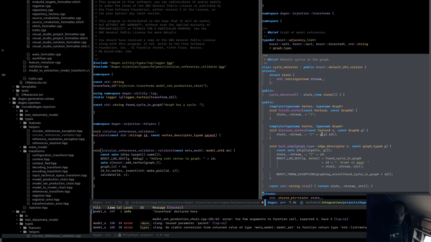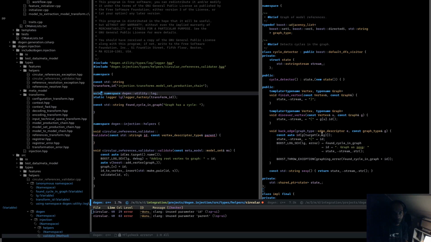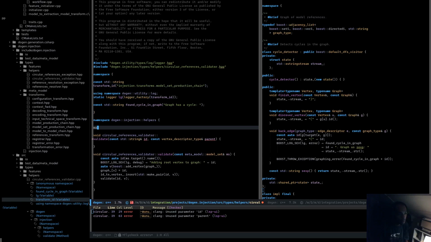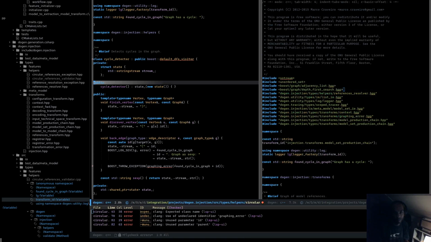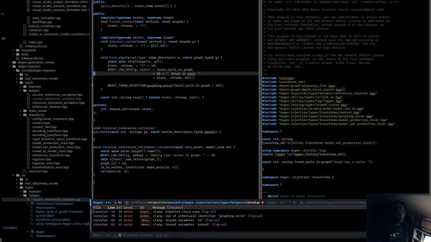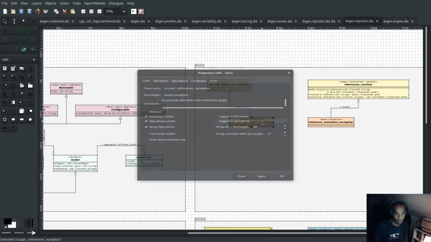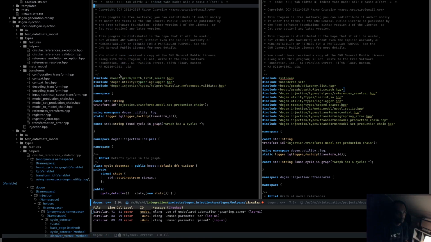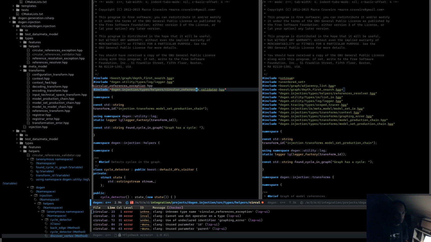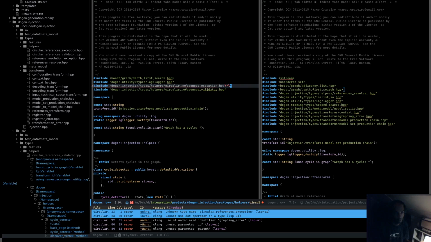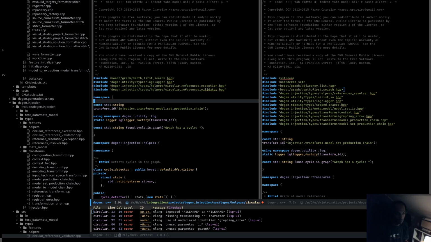Take our lovely cycle detector. Not entirely sure what exactly cycle detector is doing, but let's just assume it works since it's working elsewhere. Take the visitor. Right, so cycle detector, and then we have not a graphing error, but a circular references exception. So right, best thing to do, as I say, given that Emacs, well, not Emacs actually, but LSP gets a bit confused with includes. Let's try to paste everything in one go. See, it's already blocking a little bit. Right, there we are.